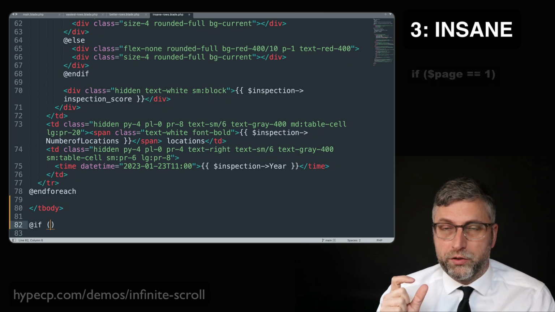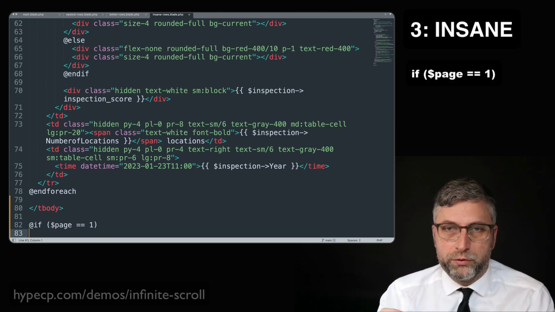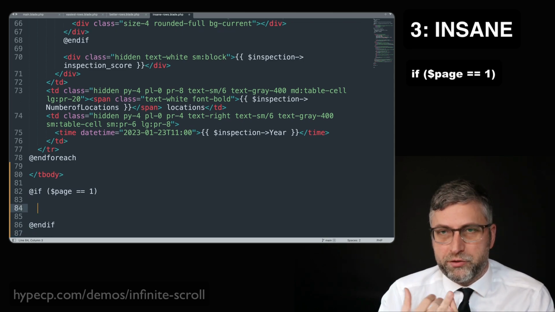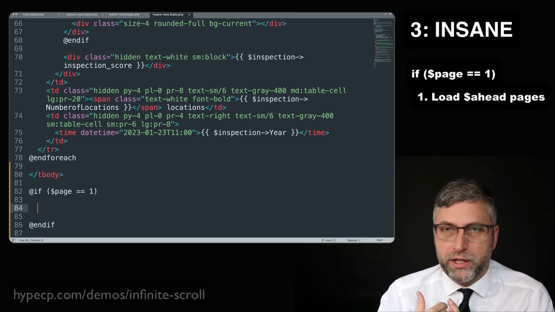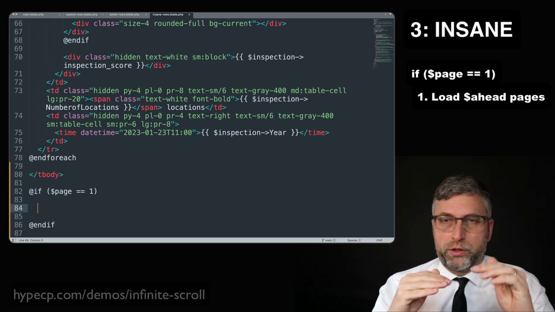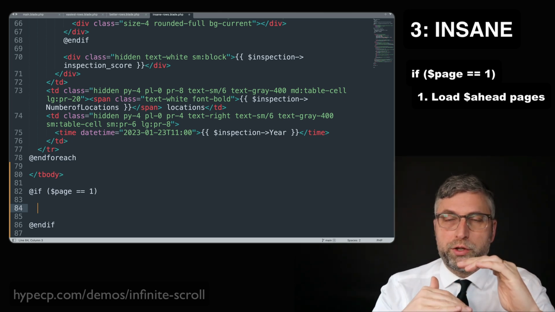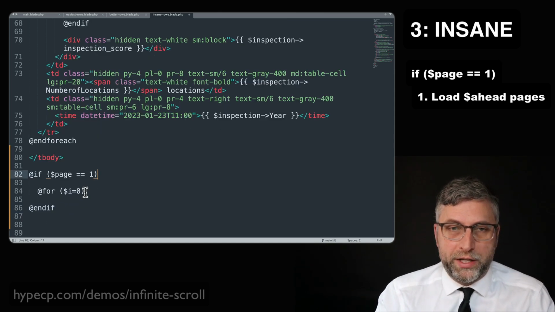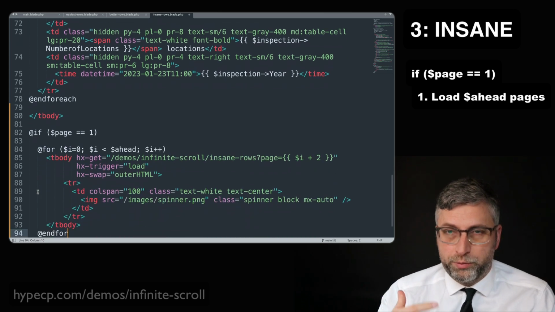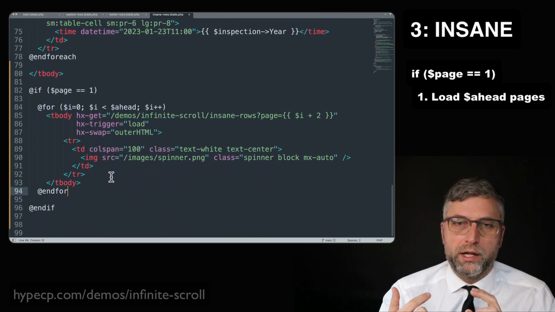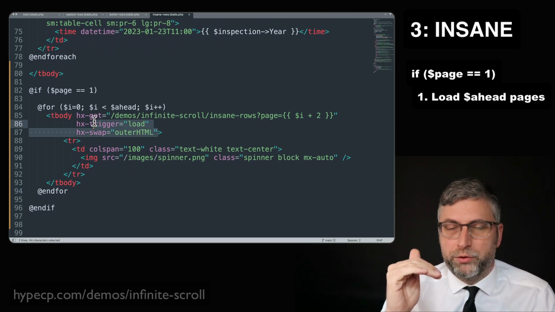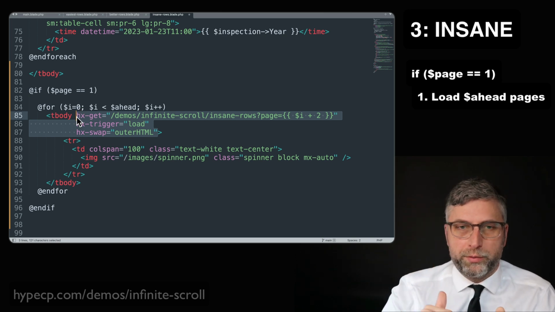That means on the first page, the first time we load this, we have to do 2 things. First, we need to load X pages. Whatever number for ahead we defined, we need to load those immediately. If we start with 3 pages ahead, then we need to load those 3 in the first page as it first goes. The way we do that, down at the bottom, we set a loop for the number of pages ahead, and it has the hx-get, demos, infinite scroll, insane rows again, page equals i plus 2, so 0 plus 2 is second page, third page, fourth page, whatever.